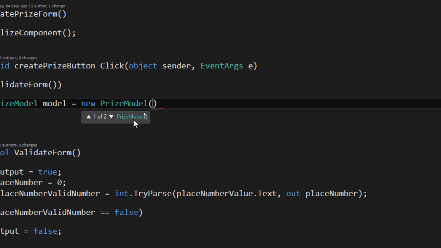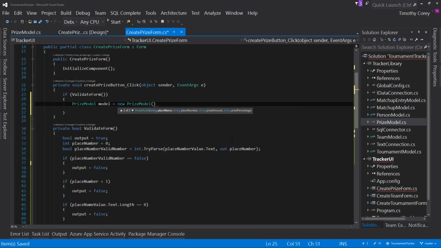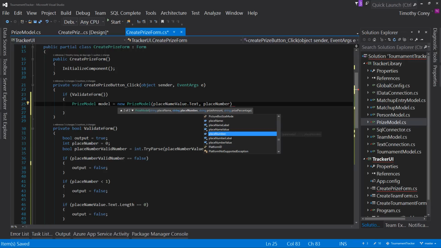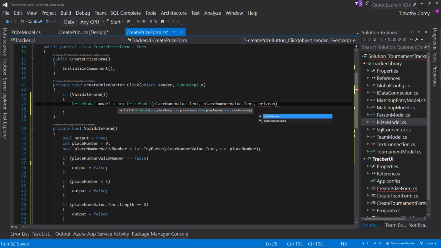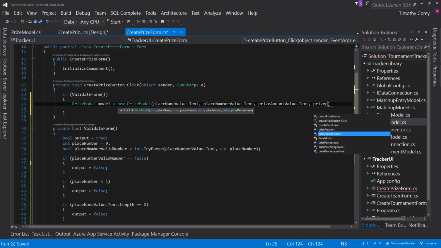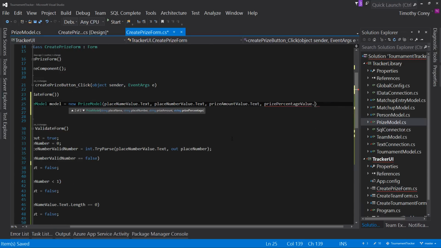Now I left the default constructor because I want to have the ability to just say, nope, new prize model, I'll take care of populating the properties on my own. But in this case, I can pass in those 4 properties. So let's do that. Place name value.text. Next is the place number value.text. Next is the prize amount value.text. And the final one is prize percentage value.text.